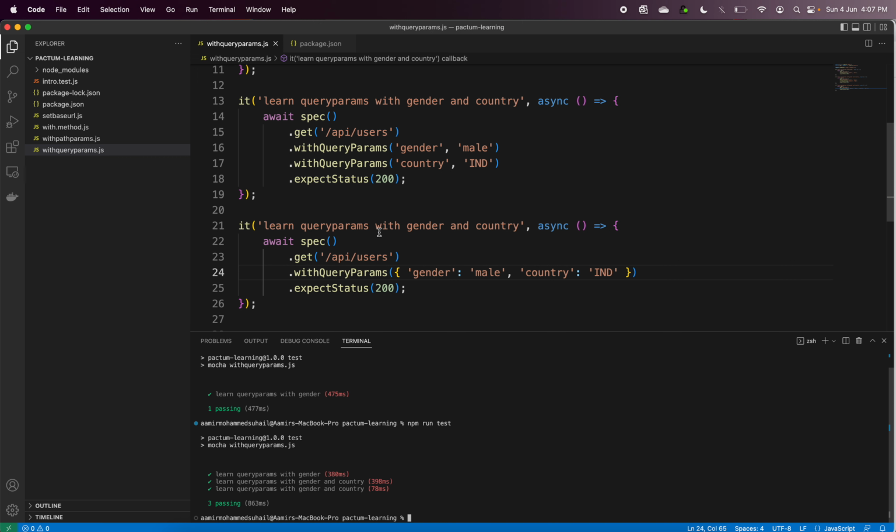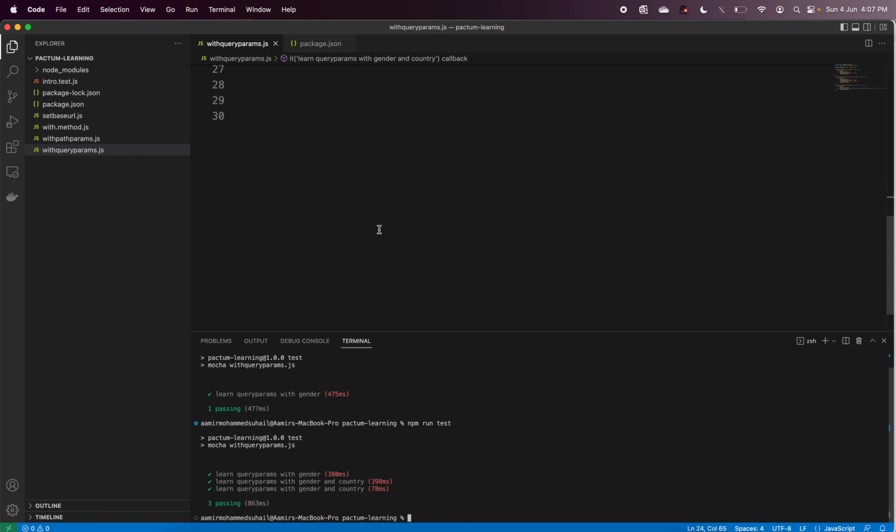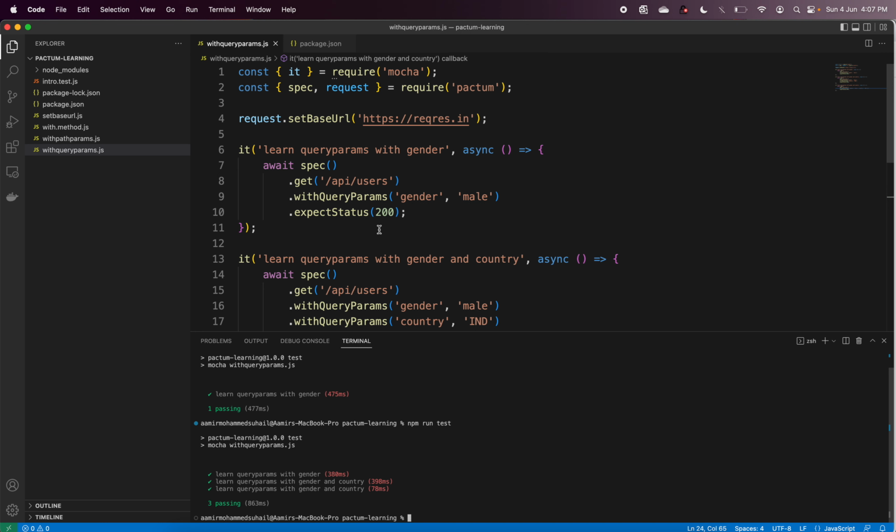So that's very simple with query parameters and path parameters. You can also try it. If you have any doubts, feel free to reach out to me.